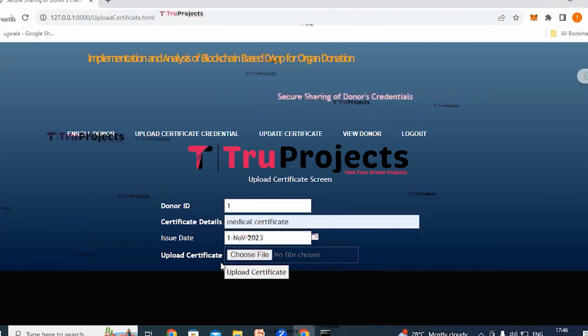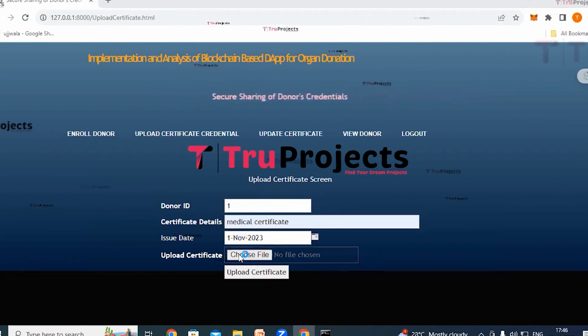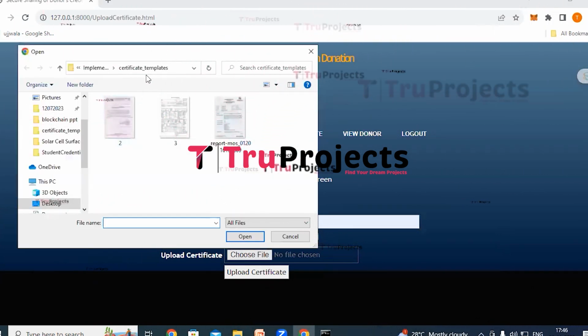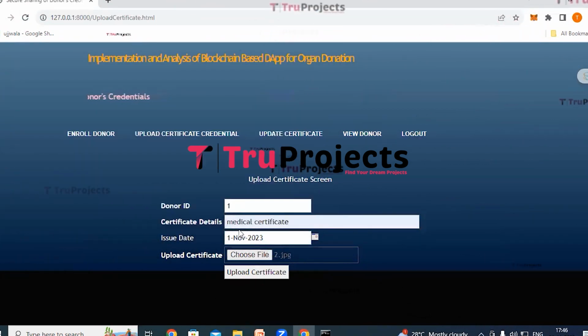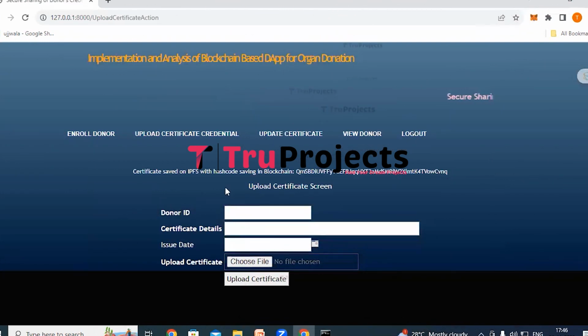And here we have to upload the certificate. Click on choose file button. So from certificate templates folder, I'm giving the first image and click on open. So after filling in all these details, click on upload certificate button. So here we can see certificate saved on IPFS with hash code. So here we can see the generated hash code. This hash code will be saved to blockchain.